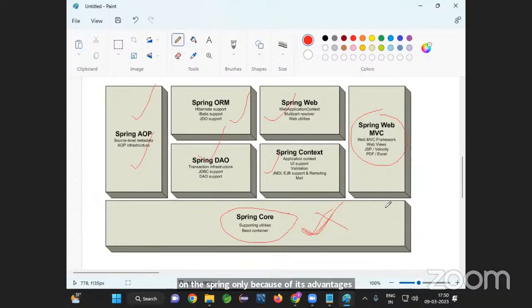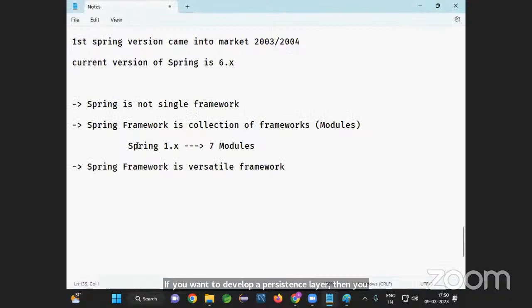First advantage: the Spring framework is not a single framework. It is developed in a modular fashion. Spring is not forcing you to learn all the modules. Whatever is required, you use only that module. If you want to develop loosely coupled classes, then you take only the core module. You need not go for any other module. If you want to develop a web layer, then you take only the WebMVC module. If you want to develop a persistence layer, then you take either DAO or ORM. Like this, the Spring framework came into the market with modules.